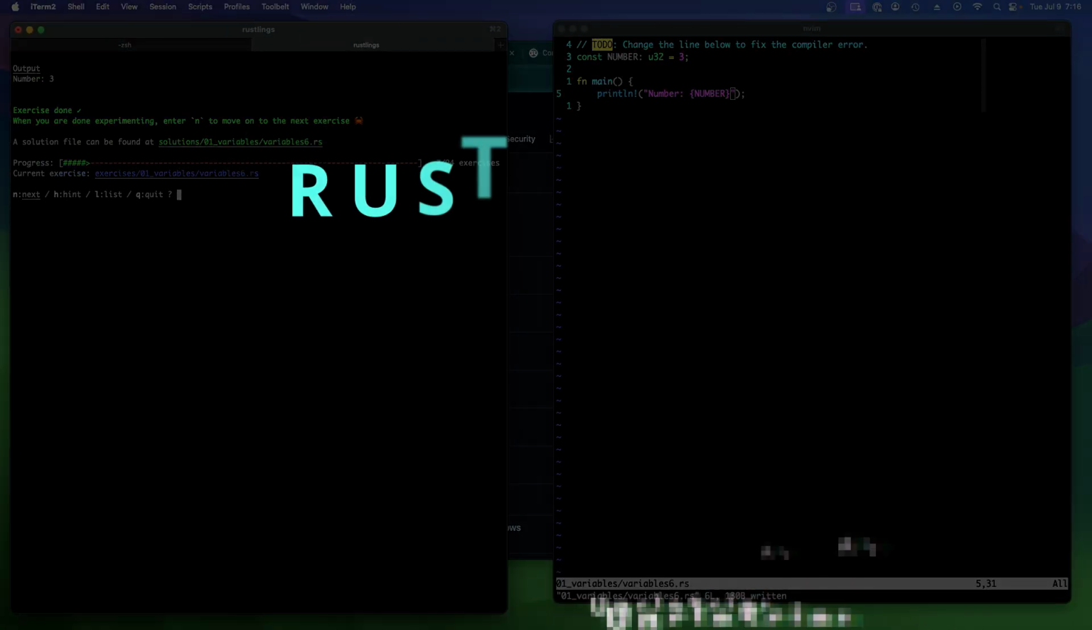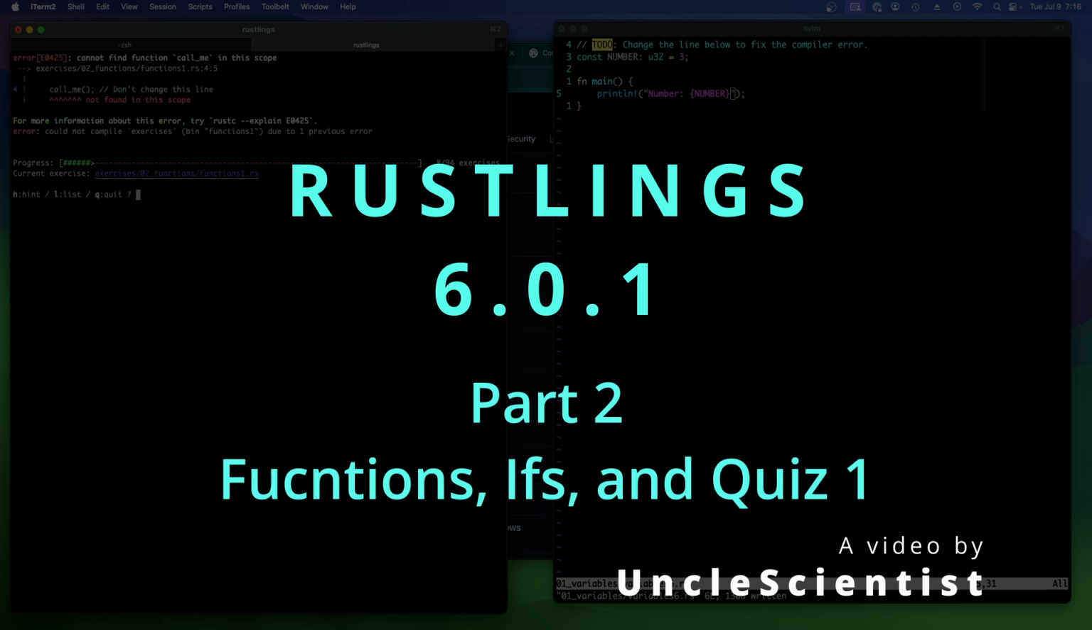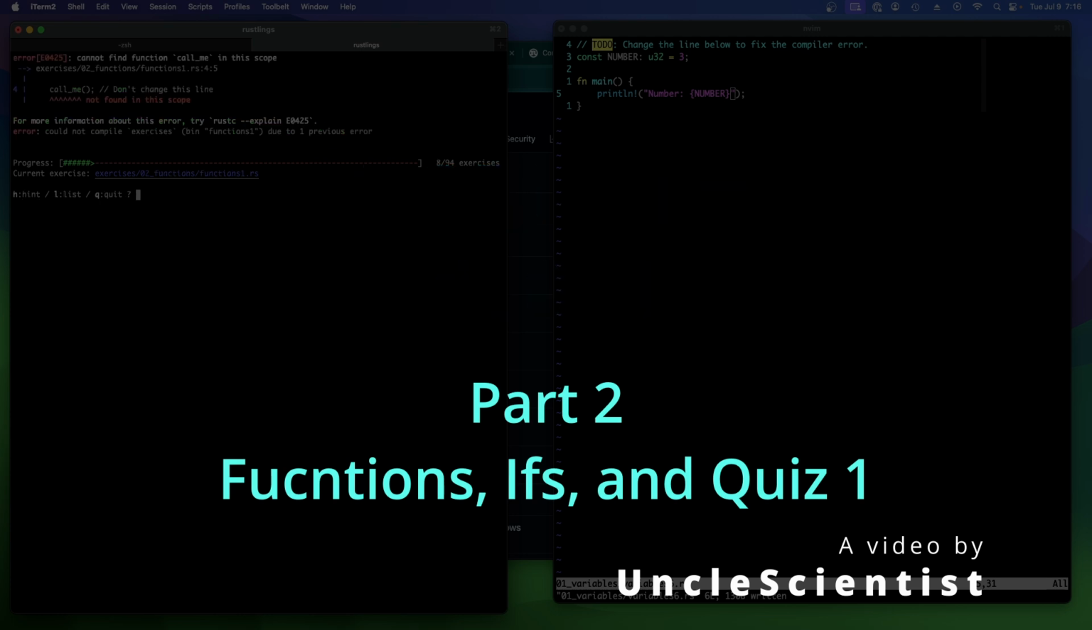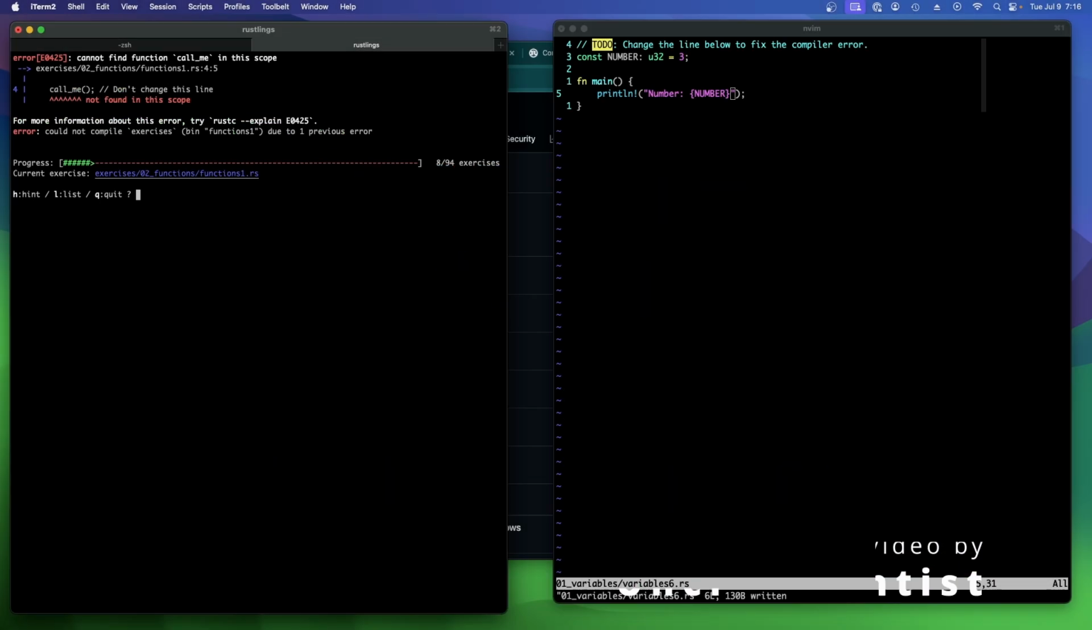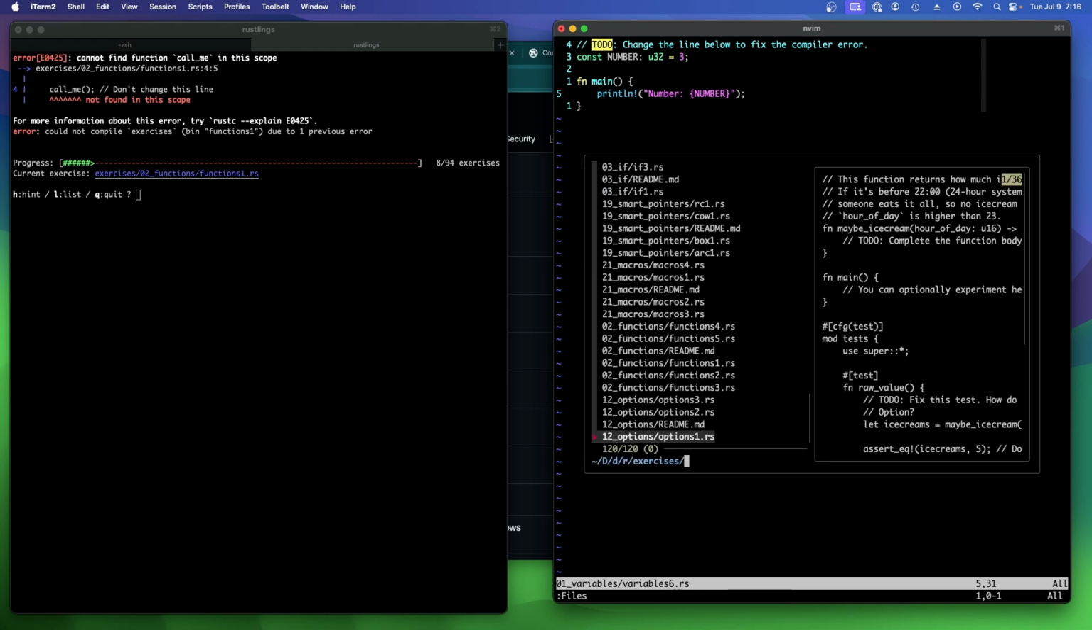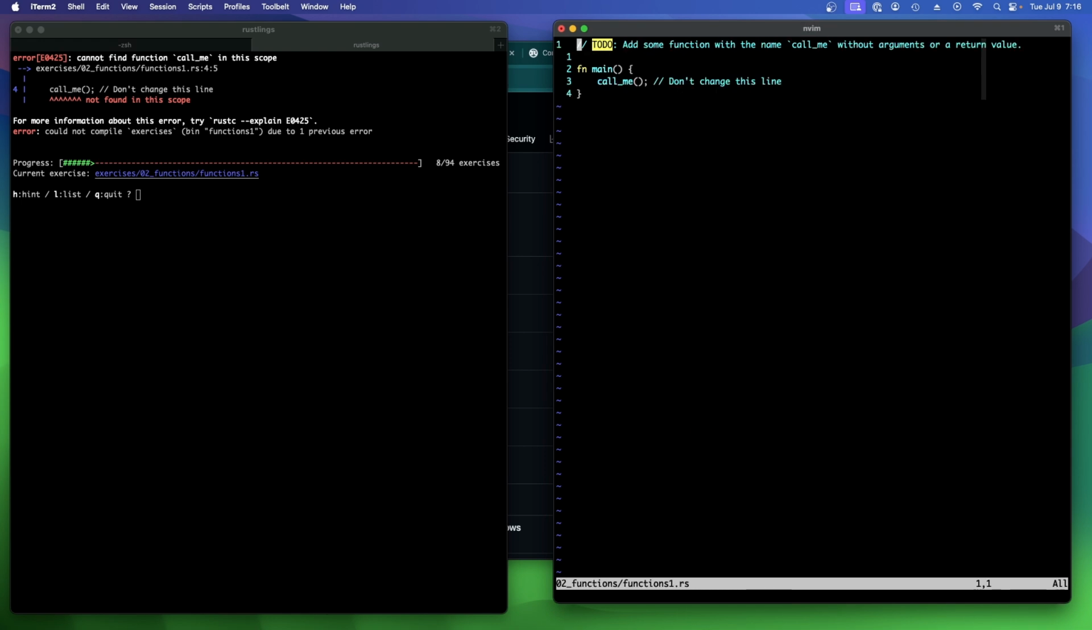All right, so that was variable 6. We are now on functions 1. Cannot find function call me in this scope. Okay, let's find out what the bug is here. Func1. Add some function with the name call me without arguments or return value.